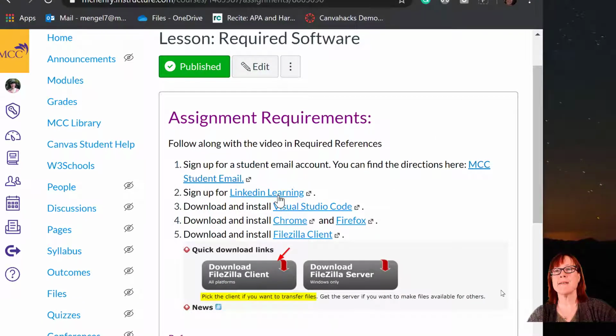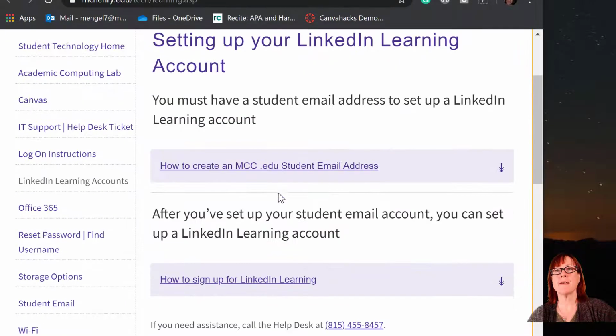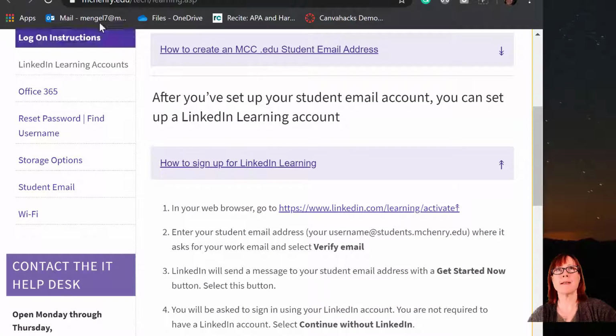You're also going to need to sign up for LinkedIn Learning. This is not going to be required frequently, but it's got some useful lectures that will be included in your supplemental or optional resources. And the directions for that are on the MCC account, and you do need to have your student email address to have that. Then you can follow the directions to sign up for LinkedIn Learning.